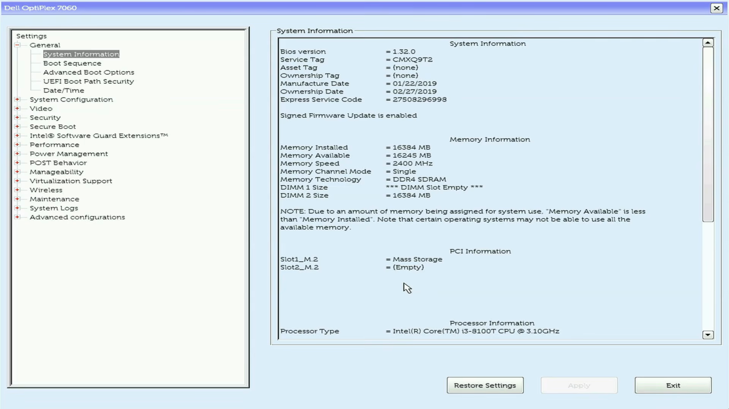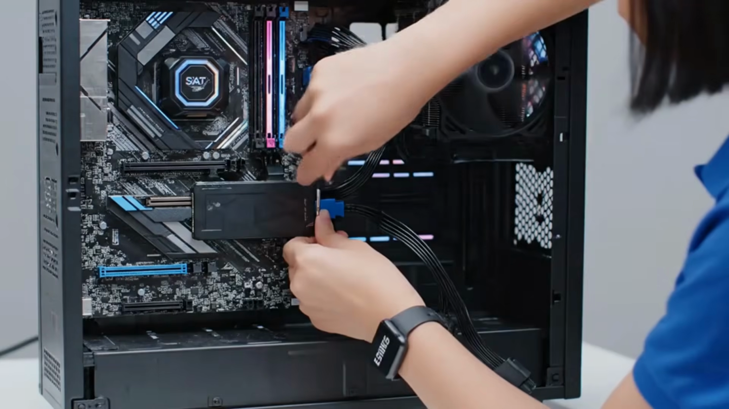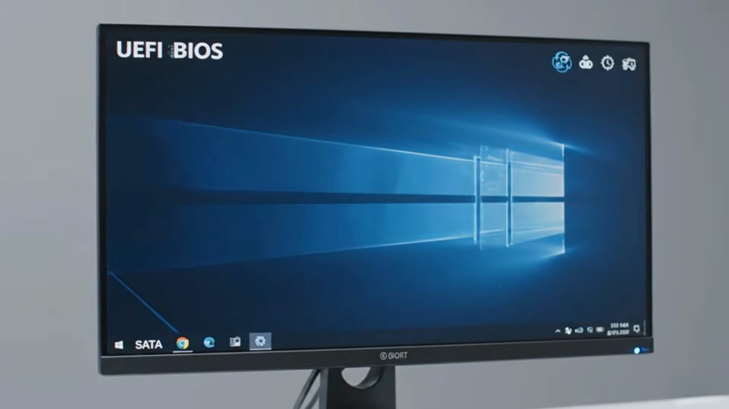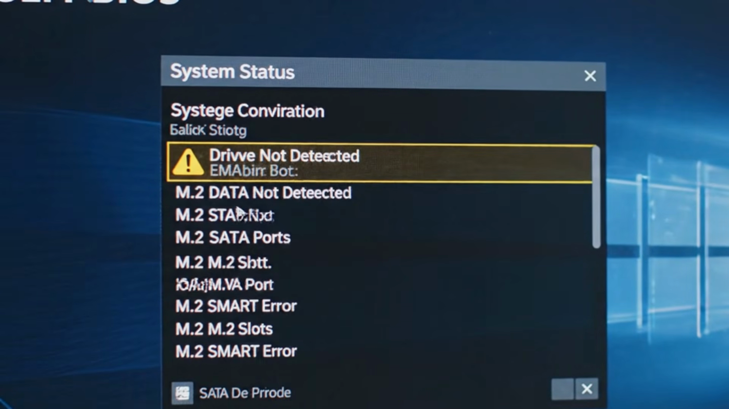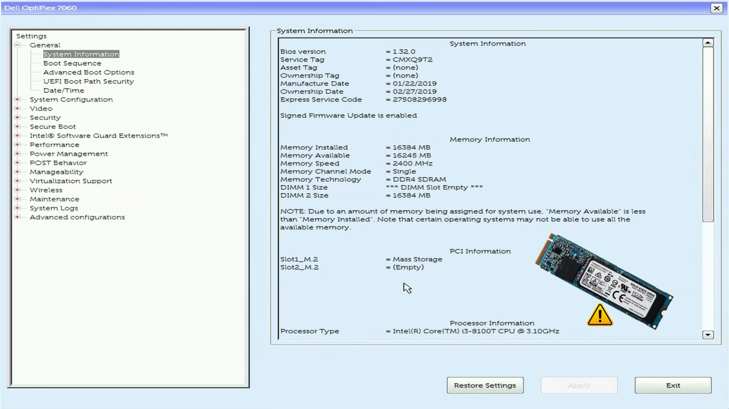If, in your case, it says empty or not installed, then that means it's a hardware issue. You need to power off the PC, reseat the M.2 SSD by removing and inserting it again, or if it's a SATA SSD, check the SATA data cable and power cable. You can also try another slot or another port. If it still doesn't show in BIOS, then the SSD may be faulty. But if your SSD is showing in the BIOS like mine, then your hardware is fine. Now we move to the next fix.